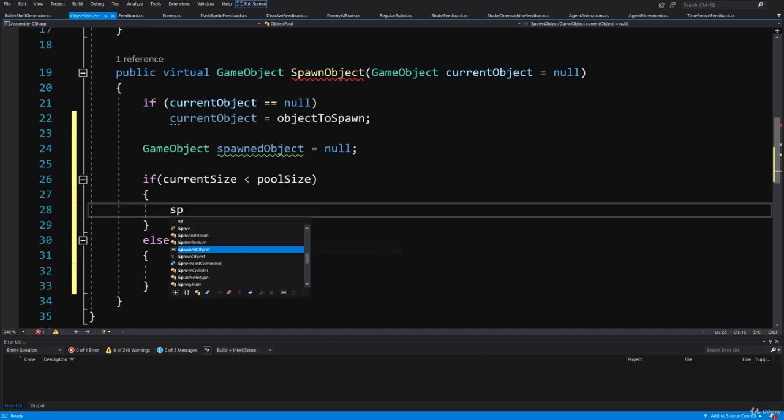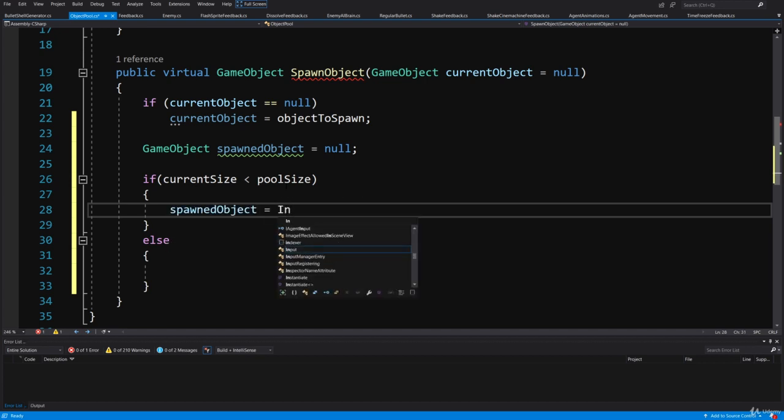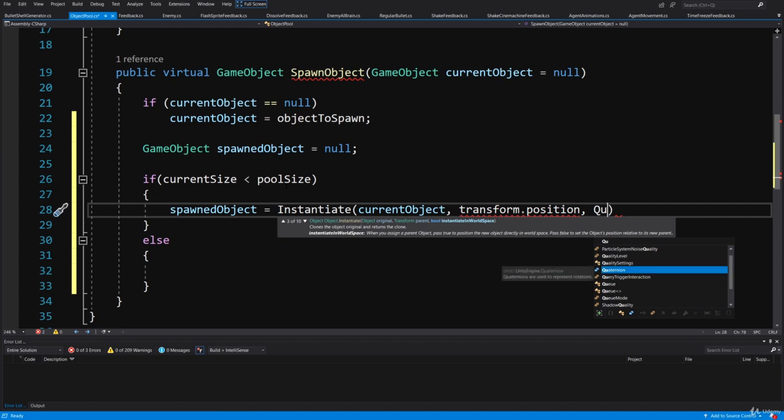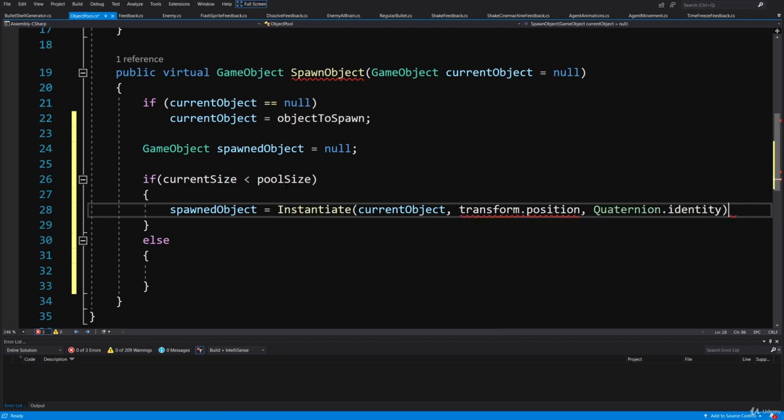We are going to call our spawn object equals instantiate, and we are going to simply instantiate our current object, be it the one that we have passed to this method or the one that we have passed in the inspector. Next, we are going to call transform.position, so this will be the position of our gun, and we are going to call Quaternion.identity as the rotation.